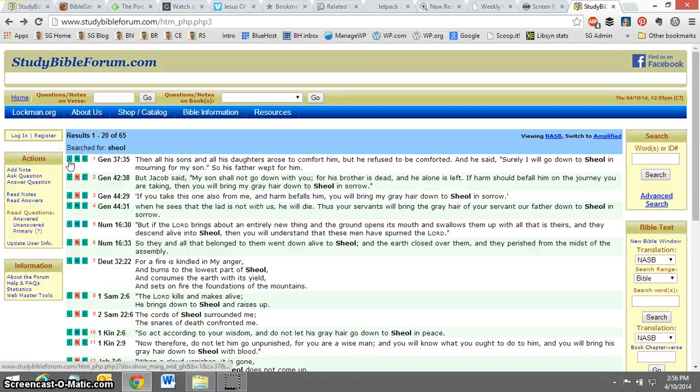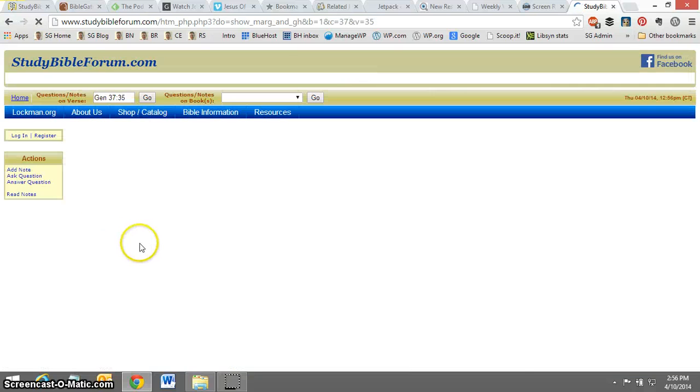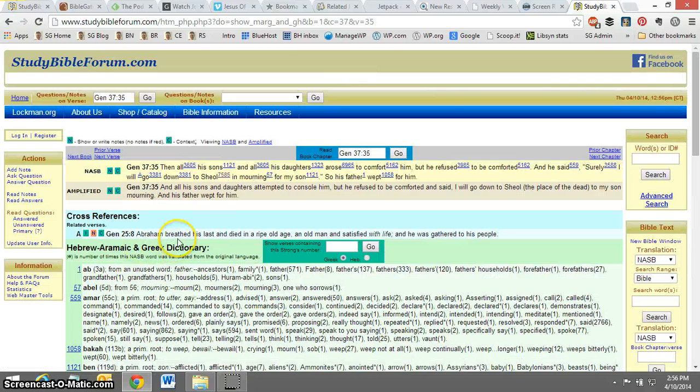But this last one over here, this is the gold mine, the one that says I, and that stands for information. So if I click on that, it takes me to a page, and don't be intimidated by this, but here you see the NASB and then the Amplified. We don't, as I said, for our purposes, care about the Amplified. On the NASB, there's Genesis 37:35. There's the N icon again. We don't need that. There's the context. If I clicked on that, that would take you back to what we've already seen.